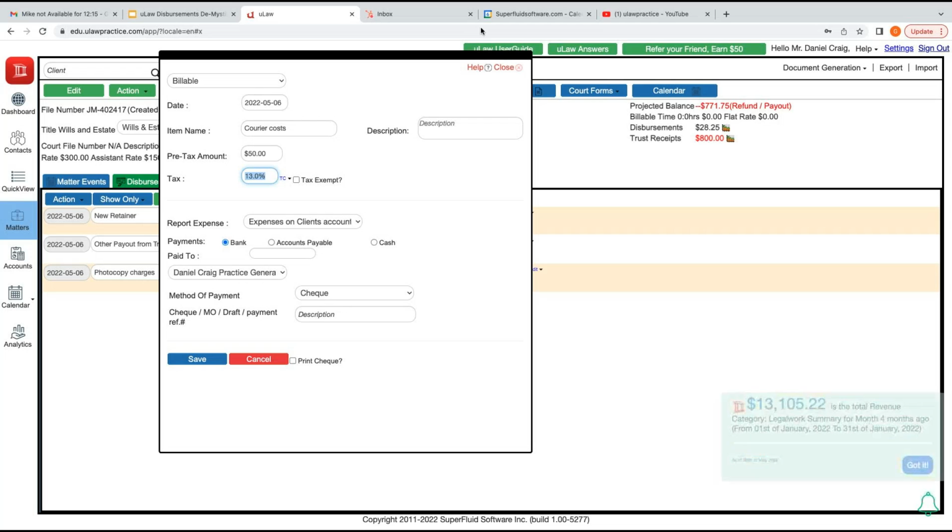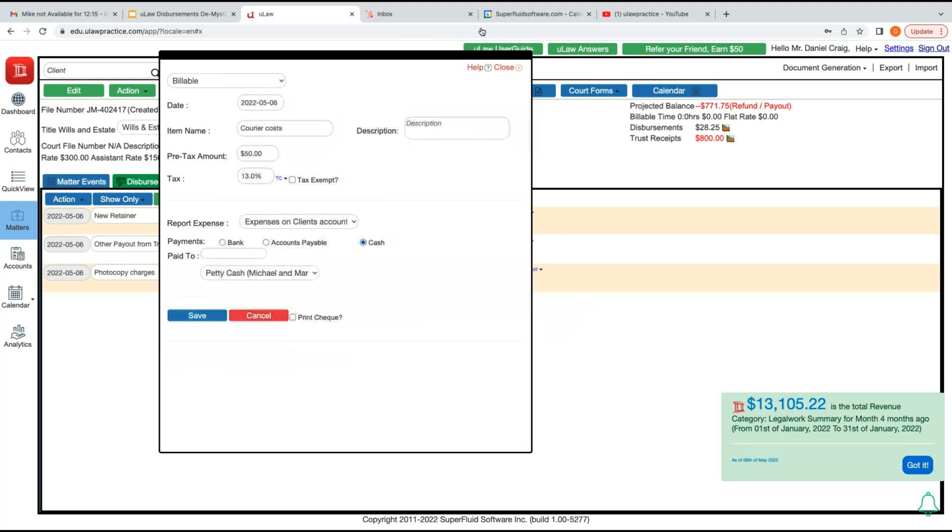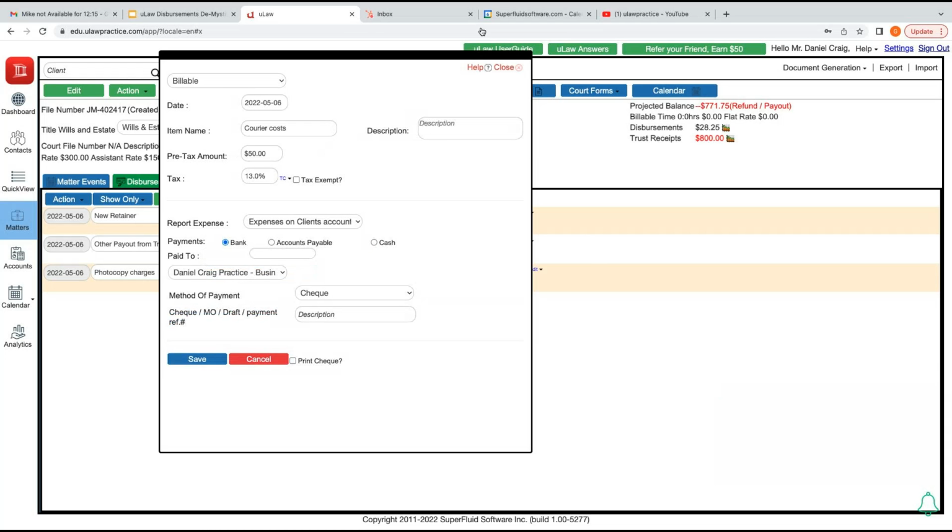And let's assume you paid $50 plus taxes, and out of your general or your business credit card, or it could be out of owner's pocket, you used your own personal credit card. I'm going to just keep it simple, say that I used my business credit card and I paid this to Canada Post. So as much information as possible is good. Method of payment was credit card. If you have a reference number, nice to have it here, go and save it.